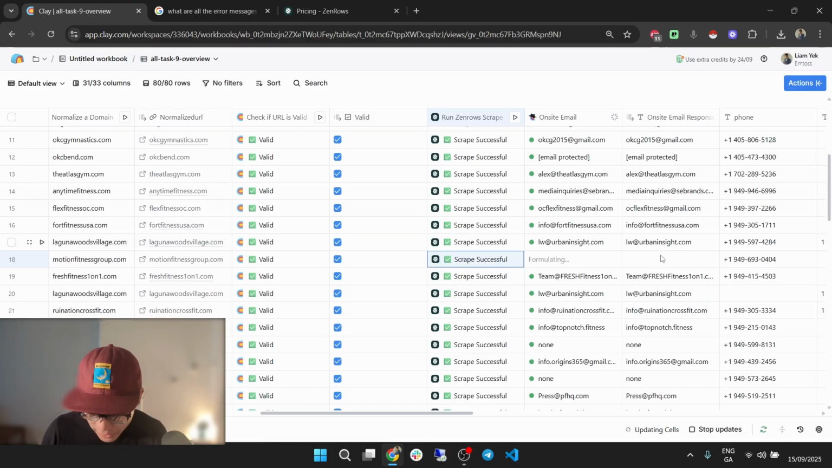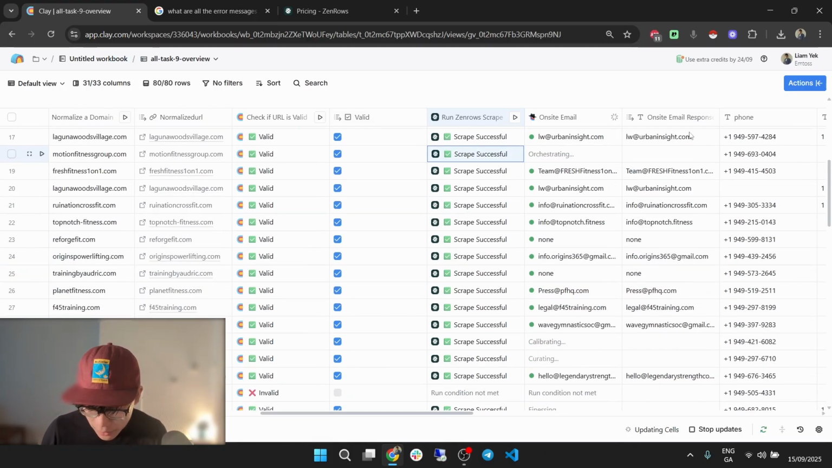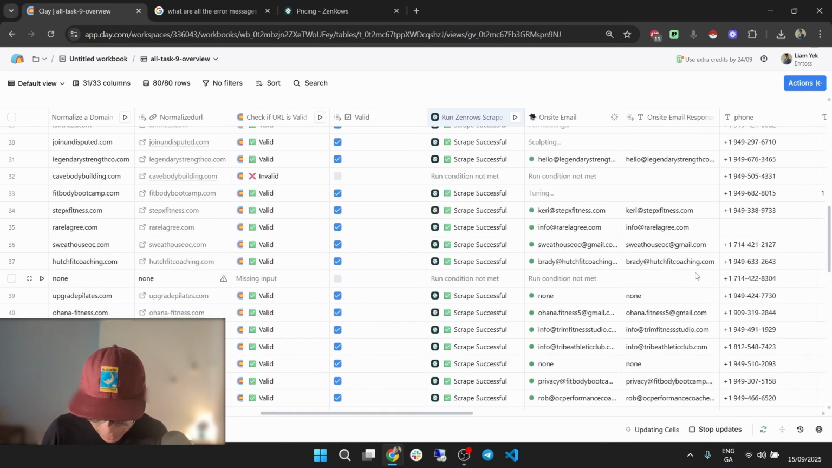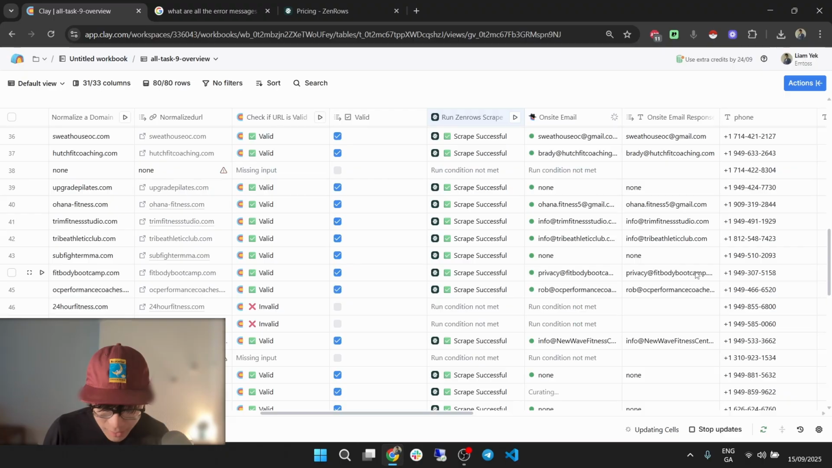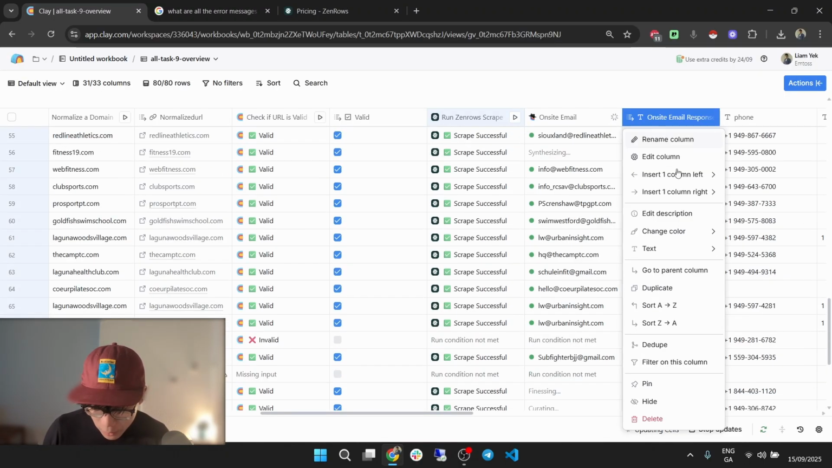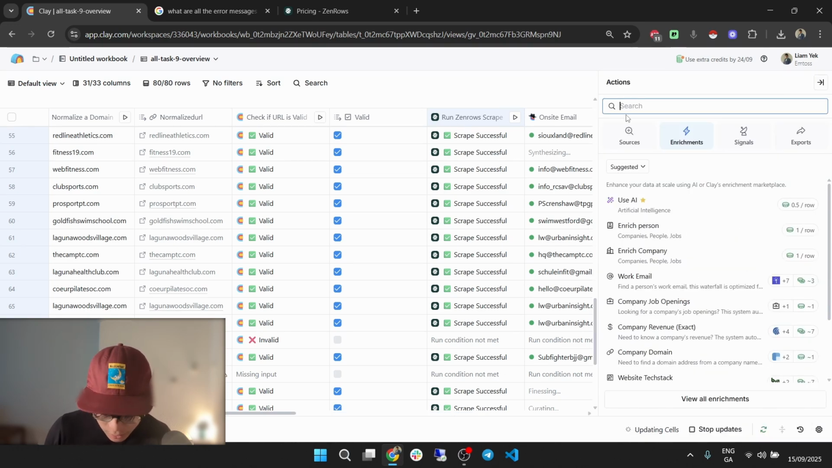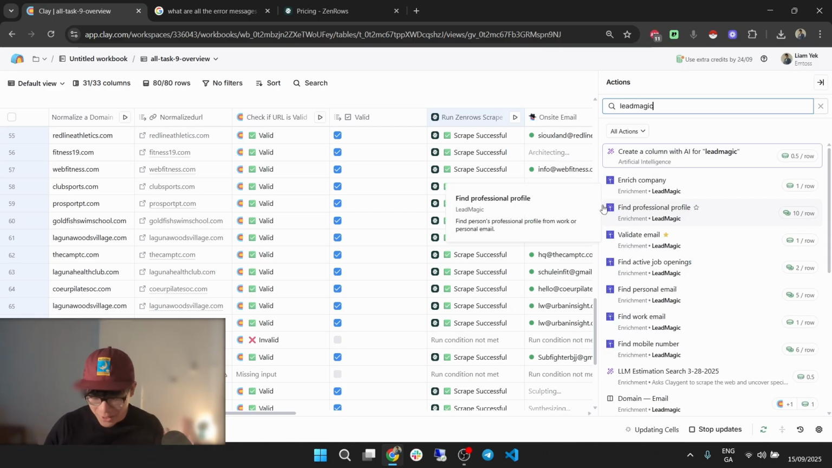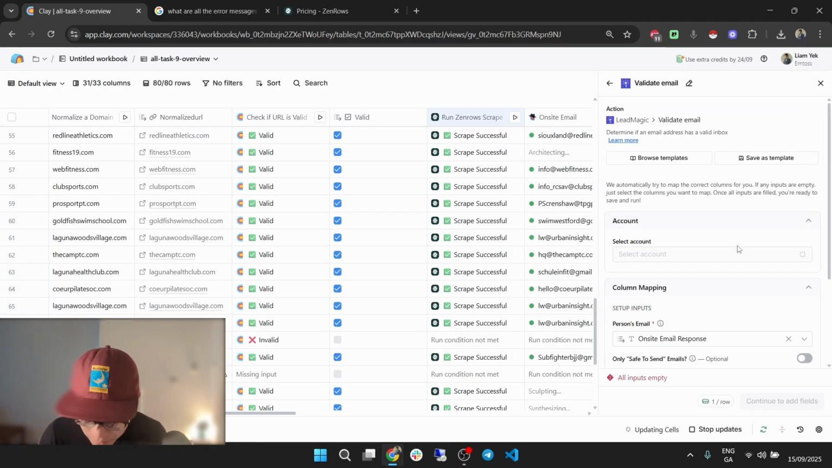Because as you can see here, we're finding a ton of emails using AI, which also works. I'm not going to bash the fact that we're now finding a ton with AI. And then we're going to use LeadMagic. You can use MillionVerifier, you can use literally whatever you want. To each their own. It doesn't matter what you decide to use as long as it validates the email for you.